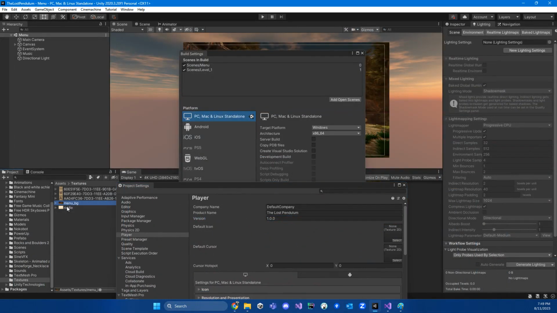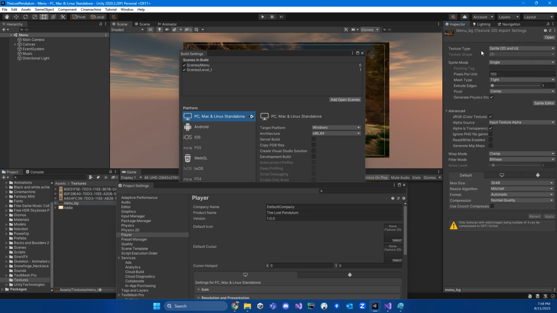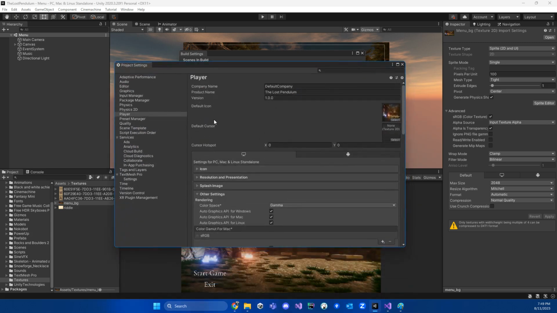Just make sure you have your icon in here and then go to inspector, change the texture type to sprite 2D, and then simply hit apply, right? After that, you can simply drag and drop it here. That'll be your default icon, okay? Same thing for default cursor. You need a nice cursor icon. You can also get these from the asset store and make sure they're texture 2D. You can drag and drop them here, all right?